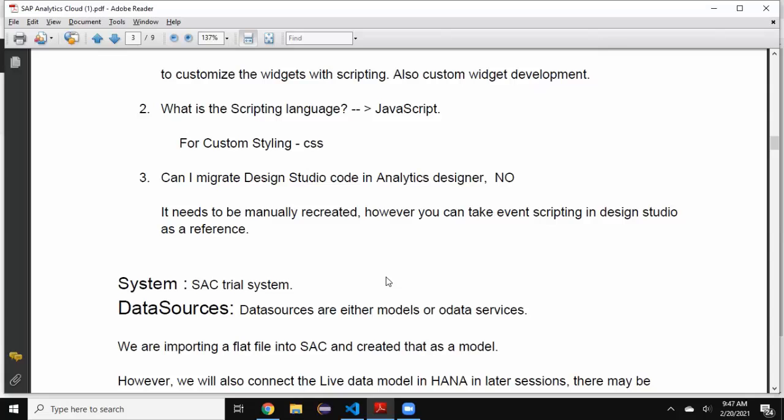So with all the little introduction, now we go on to the system. I'm going to access the SAC trial system. I've given steps to set up your trial instance. It's going to come for 30 days and you can extend this instance up to 90 days.